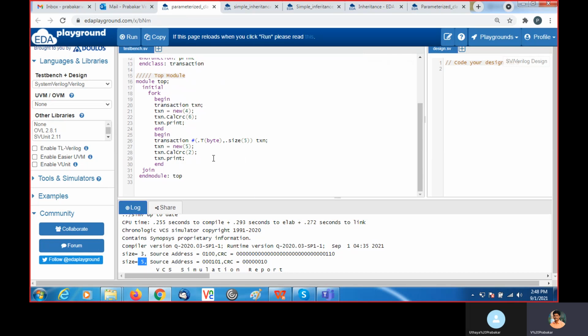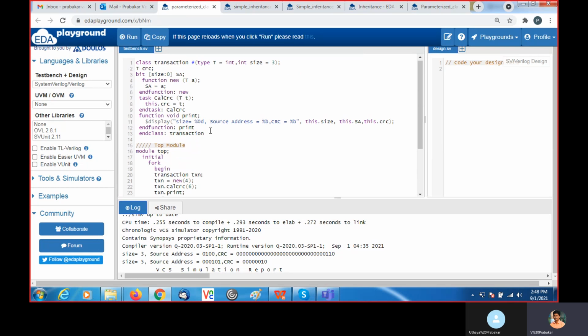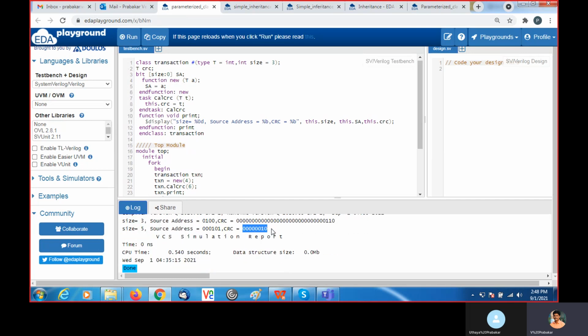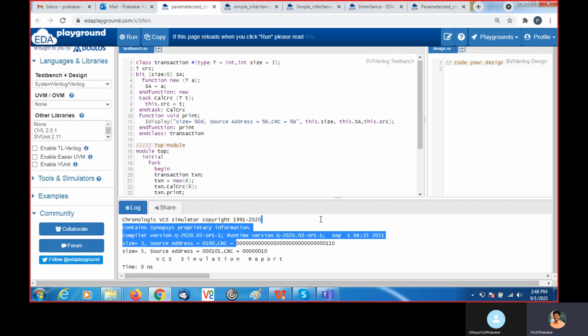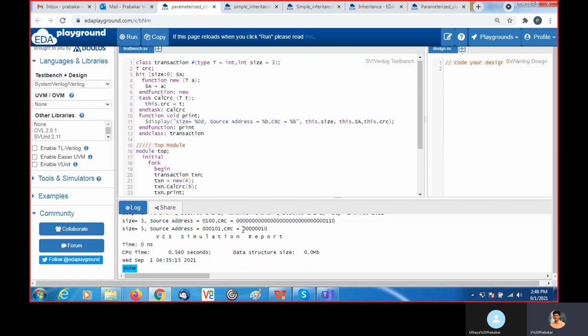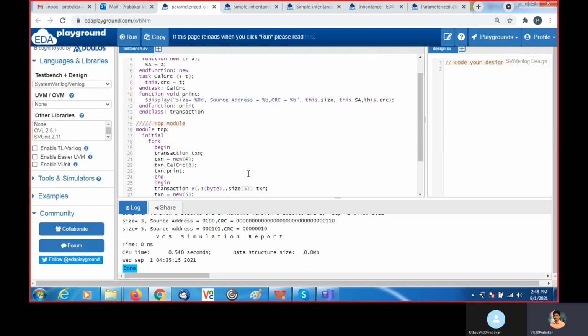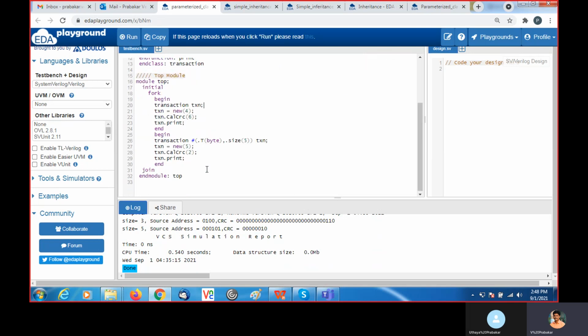Then if you see, it's a byte. T is nothing but byte. So CRC is nothing but a byte. So it consists of only 8 bits. So it is printed in 8 bits. Previously it was int. Now I overwrite this one with byte. So it consists of 8 bits. The value 2 is represented in 8 bits.